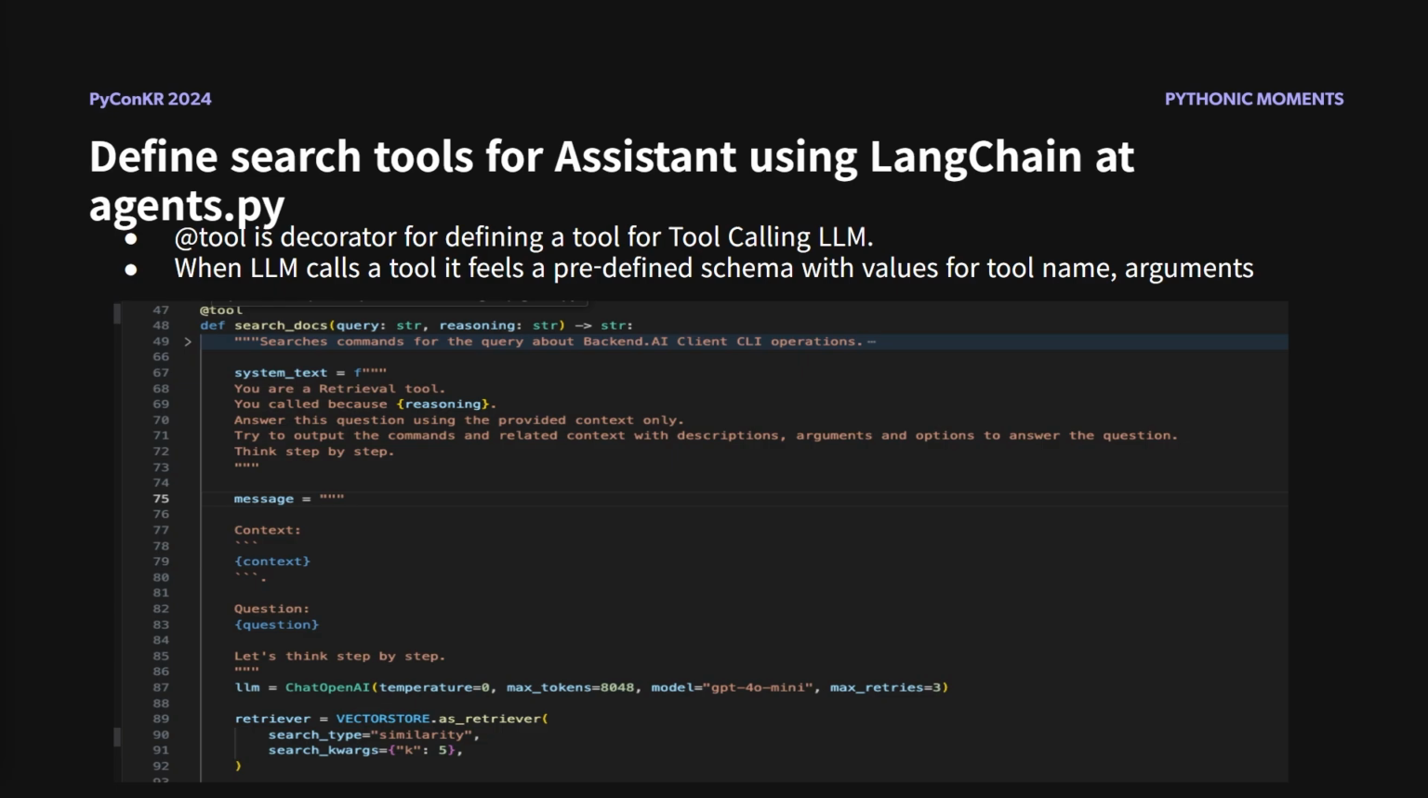It provides the system with context, reasoning, and step-by-step logic to find correct commands and options. It uses a vector store to retrieve relevant information based on similarity search, ensuring the results are accurate, relevant, and helpful.